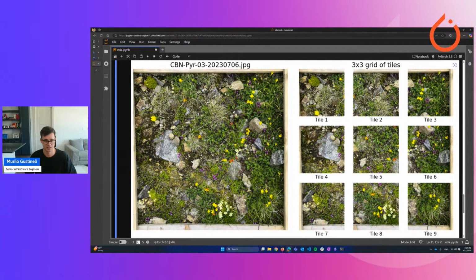So we have this tile 1, it's like this part here from the image. And then the second tile, it's somewhere over here. And then the third tile, it's right here. And you can see so on and so forth. We're basically cropping and chopping the image into those different tiles.